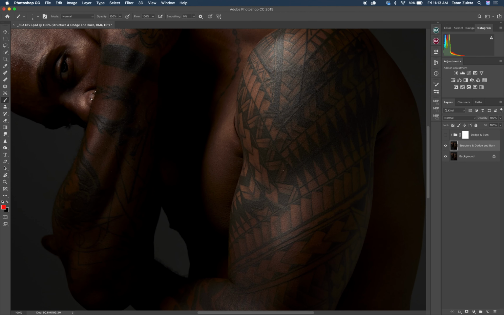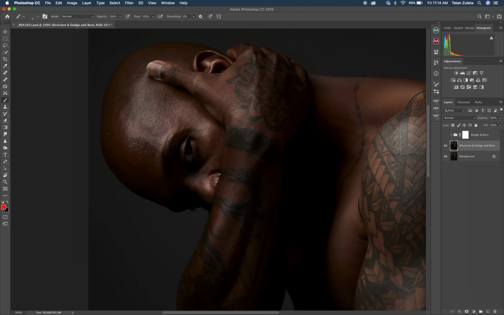And I did a little bit of dodging over here in this part of the muscle, here in the back of the triceps, here in the shoulder, over here in the forehead. I did healing on all those spots, a little bit of dodging and burning here to get rid of that deep shadow.